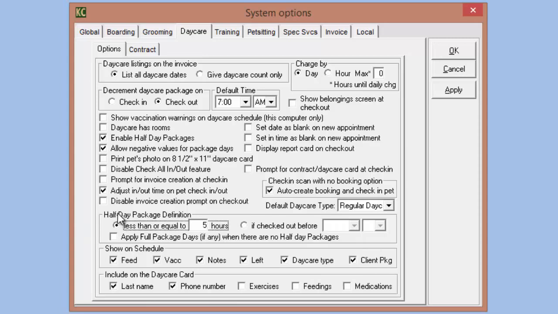When you're using half-day packages in the system, Kennel Connection will automatically deduct a half day based on the half-day package definition you have down here. In order for that to work, you need to have daycare packages decrementing upon checkout. That is so Kennel Connection can tell what time the pet is checked out and compare that to the check-in time in the case of half-day package definitions being equal to or less than a certain number of hours, or it needs to compare it to the checkout-before time in order to properly deduct a half day or full day.